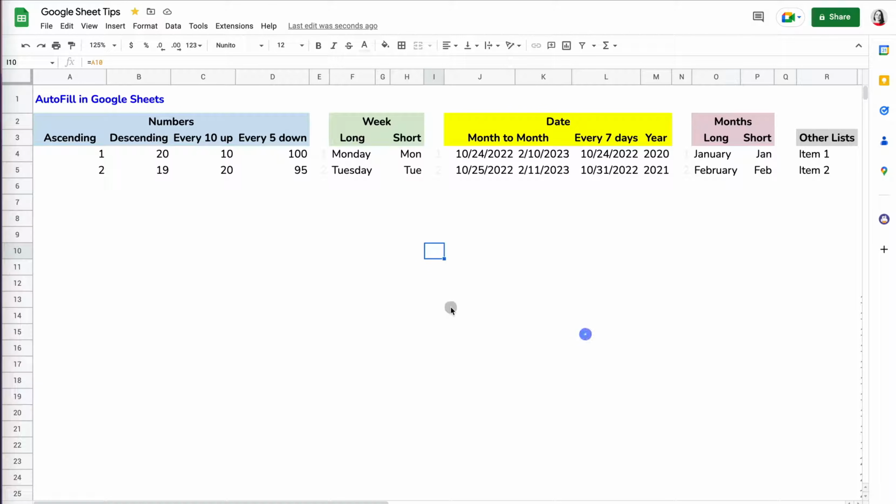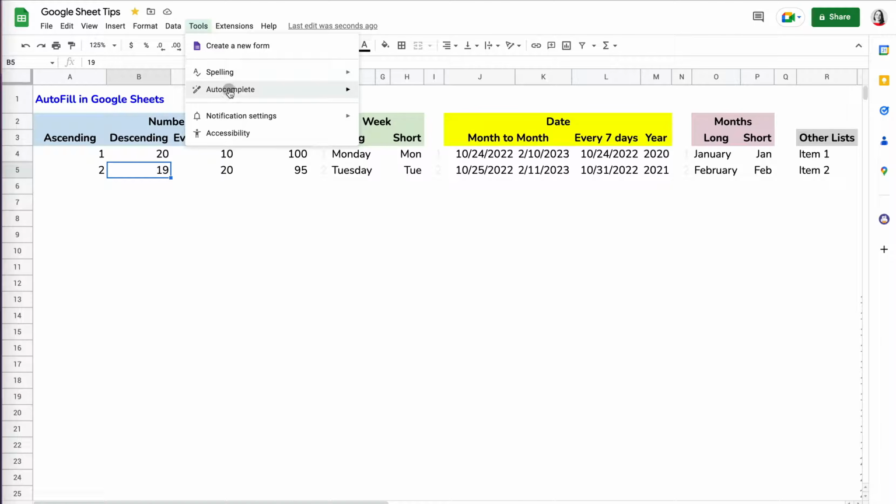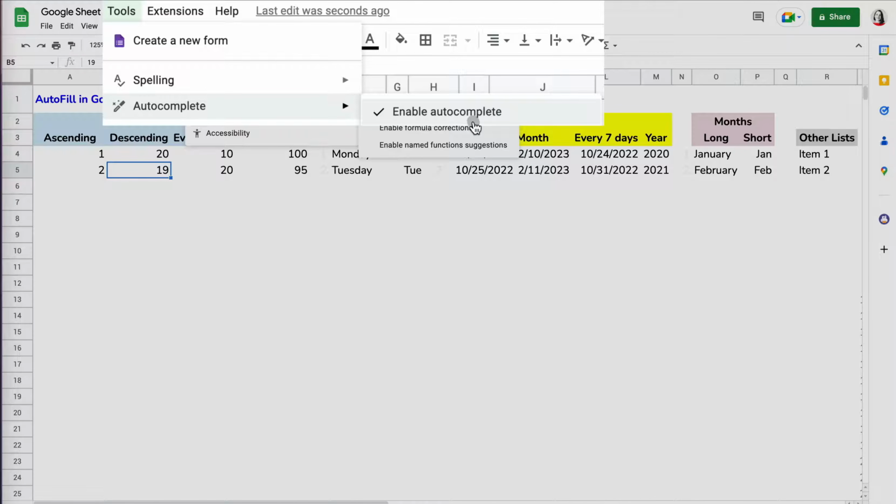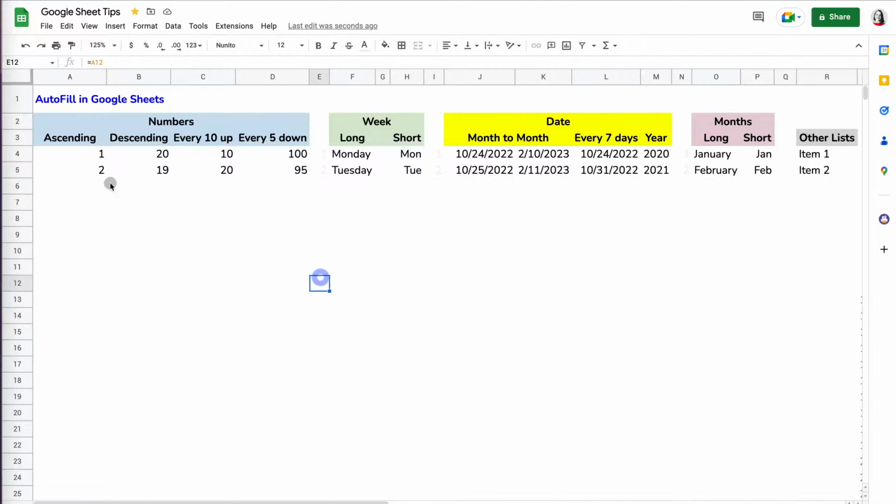There are a few things you have to be aware of before you can use Autofill. First, you want to double check that in Tools, Autocomplete is enabled, so you want to have the check mark right there. Then the second thing is, Google Sheets has to be able to detect the pattern and then autofill it for you. So you have to have at least two numbers or text or dates, and that's how you get started.